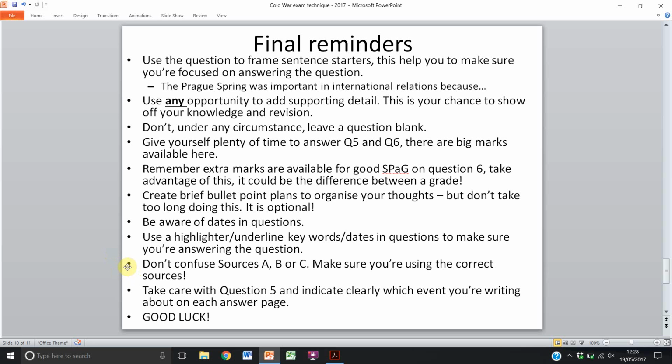When you're doing section A, you've got 3 sources to use for question 1 and question 3. Just make sure you're using the correct sources. It shouldn't be a problem because the way the paper is laid out, you'd be pretty unlucky to end up using the wrong source. But you don't want to be using source A when you're answering the question that asks you to use sources B and C and so on. So just make sure that you read the instructions carefully and you're using the correct sources. And then just take care with question 5. Just make sure you indicate very clearly which event you're writing about on each of the 3 answer pages.